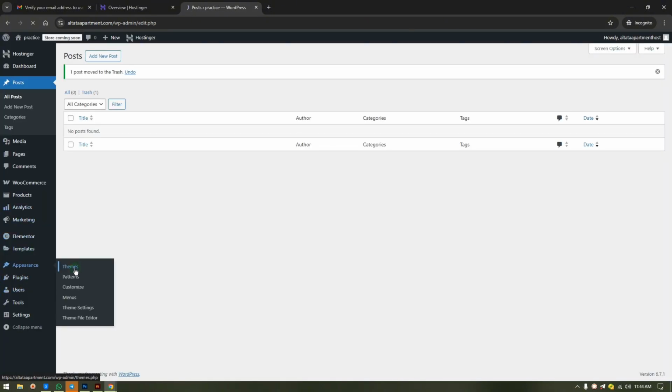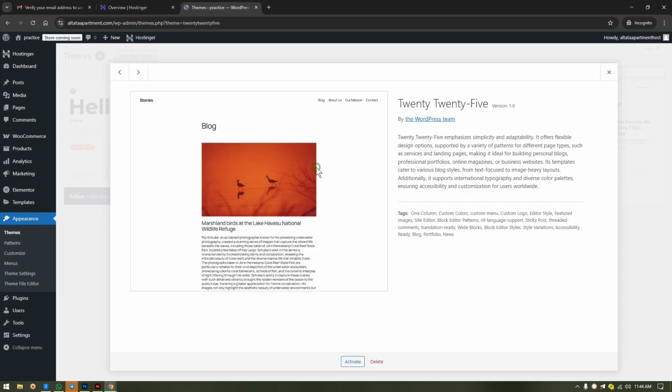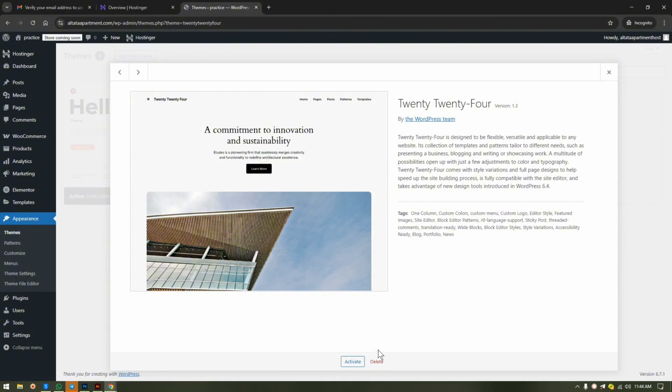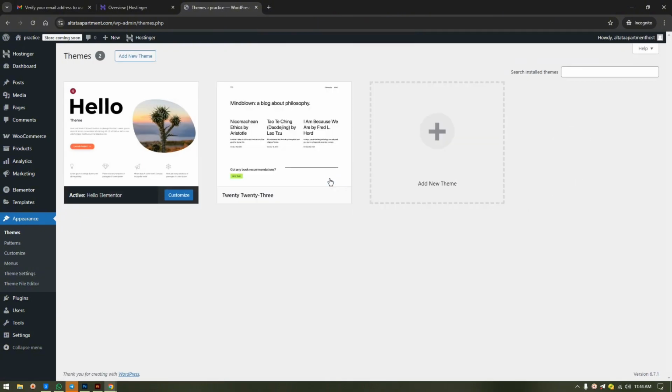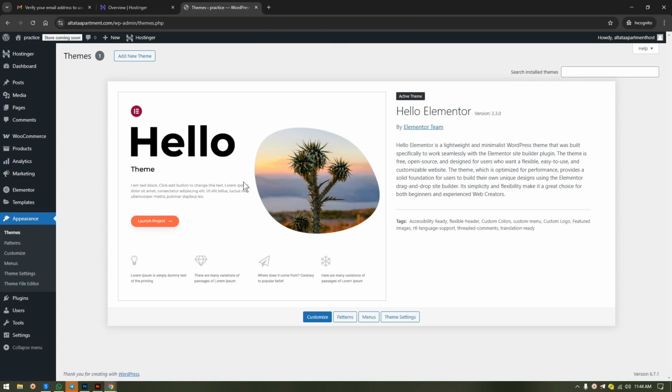Appearance, then click on themes. So from themes, we want to delete all of these themes or almost all of them. Just delete this. Okay. Click on this, delete it. Okay. Click on this, delete it. Okay. Now we have only the Elementor version available here. So this is all we need for now.